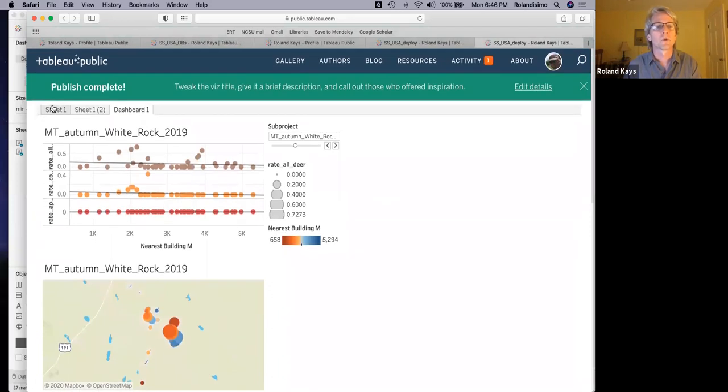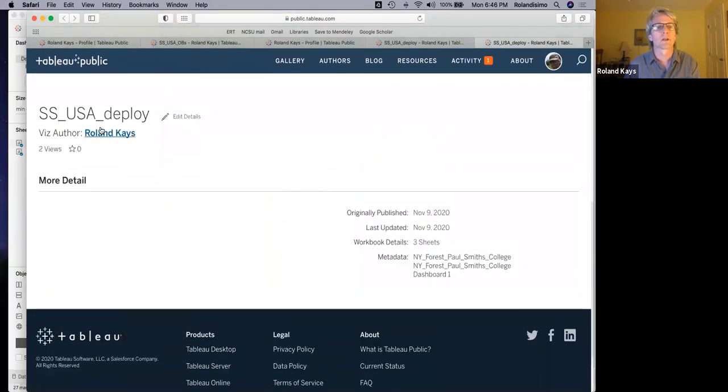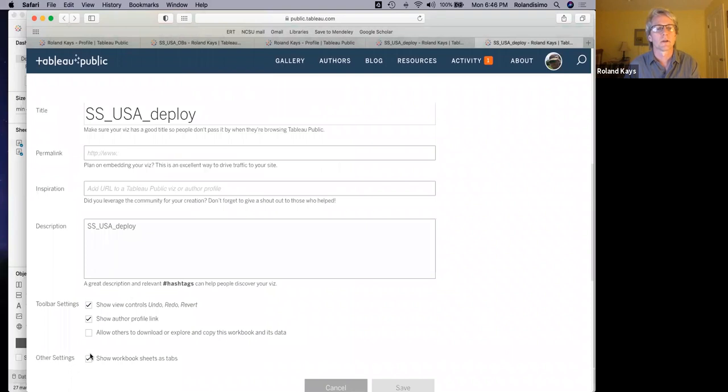Now in this case, we've got 3 tabs. If you have a dashboard, you might not really want people going in and seeing those other tabs. So again, you would come down here and say edit details, show in tabs, no.